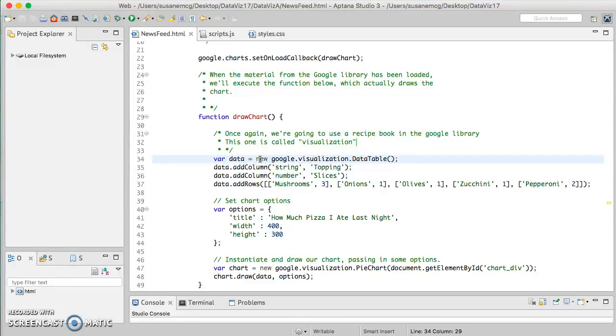So remember how I said in JavaScript there's only 5 data types? Well, you can create more complicated data types, which is exactly what Google has done, because they've created this thing and they call it a data table.